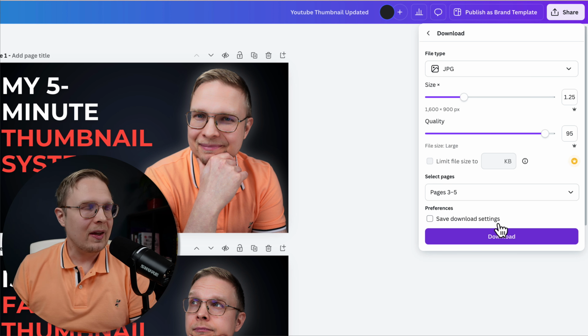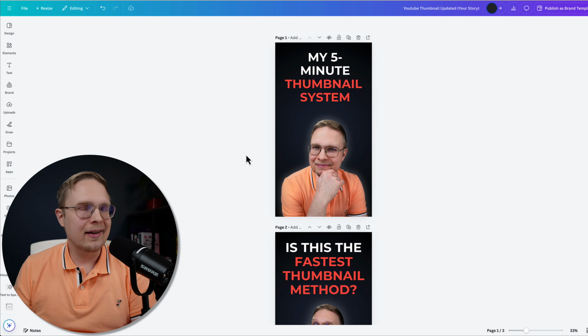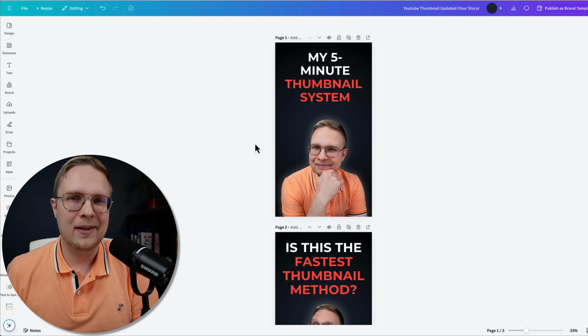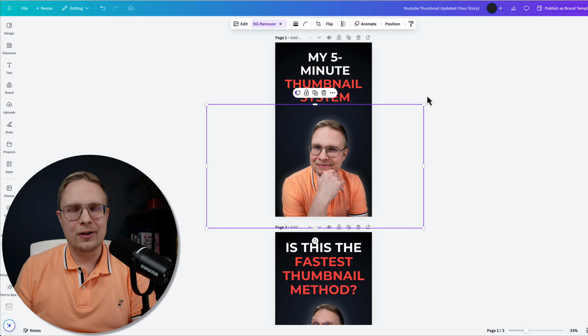And then you can also resize your template. Just click here, resize, and click social media, Instagram, and then Instagram story. And I already did this, and then you can easily just use all the same effects and same text and things like that, and make also cover photos for your Instagram reels, for example.